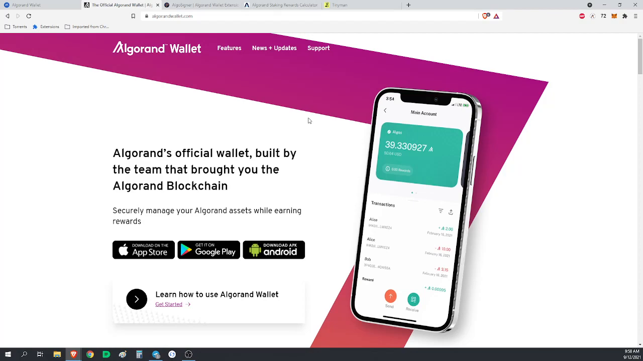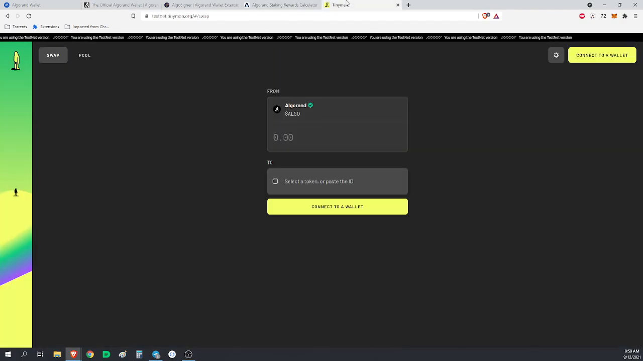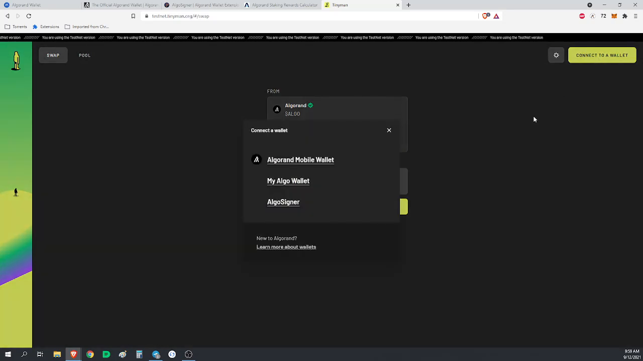Different people have different opinions on that, and it's almost a personal preference at this point. But if you prefer having a mobile wallet, there's a really, really good one available. As far as being able to use it for the dApps, at the moment it's not 100%. I would say probably half of them or so, you're able to use the Algorand mobile wallet.